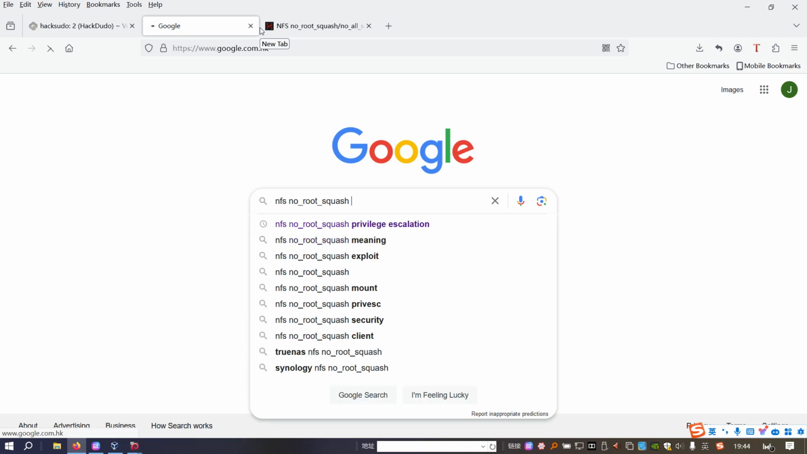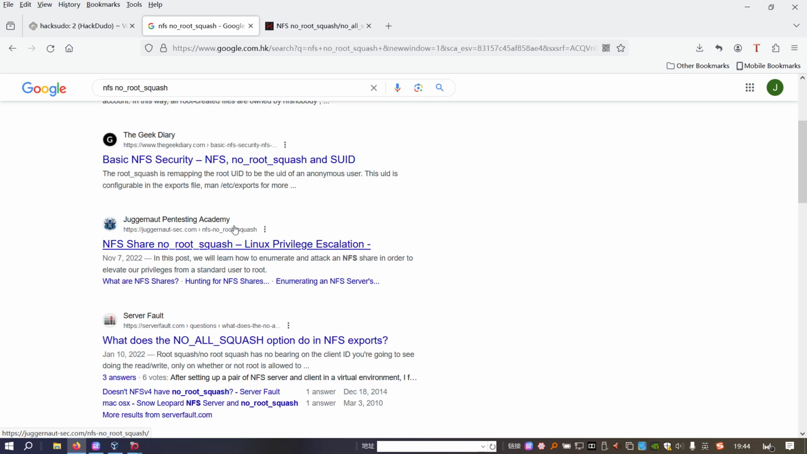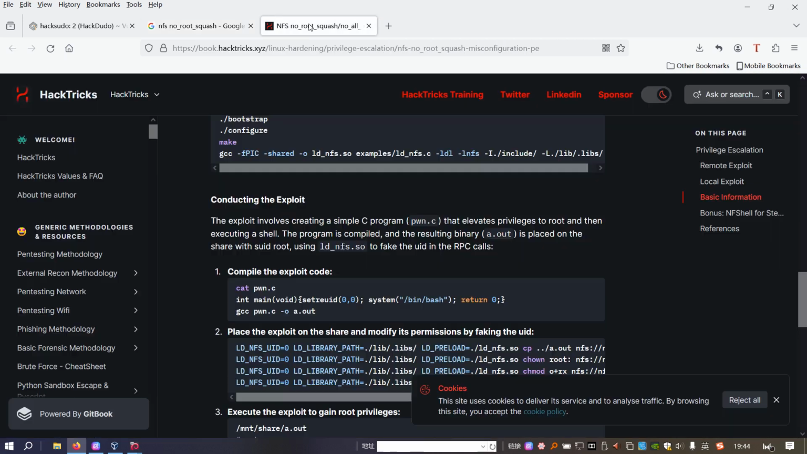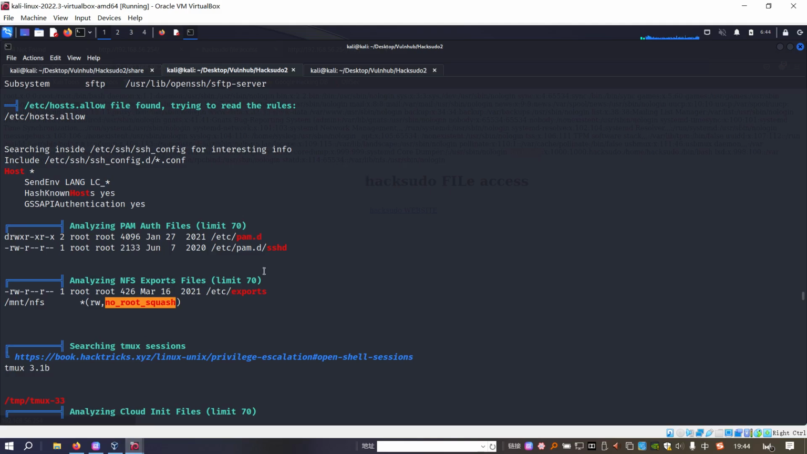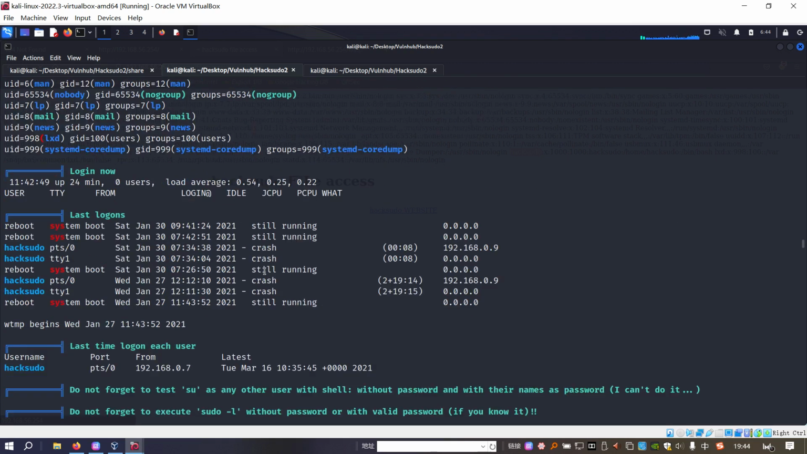No root squash. Change the root user of the user and unprivileged user account. You can check them by yourself if you want. However, I have already opened up this website, which contains the steps on how to elevate the privilege by utilizing the misconfigurations of NFS service. Okay, so now we just go back to continue our scrolling to the top.